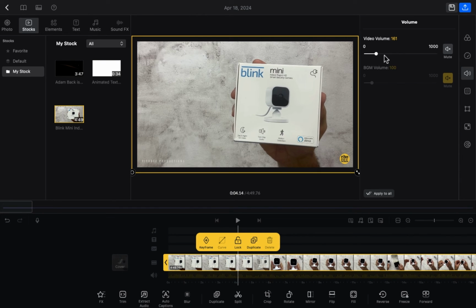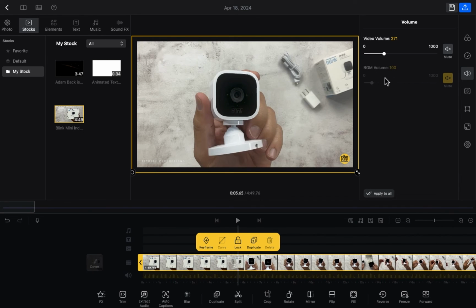If you want to increase this again, you drag this here, and now let's play this again. As you can see, there's a huge difference in the video sound. So in this way you can do that. If you want to adjust the BGM volume, you can also do it. If you click on apply to all, the whole setting will be applied to all clips in the timeline. So in this way you can increase or decrease the video volume in your VN editor.